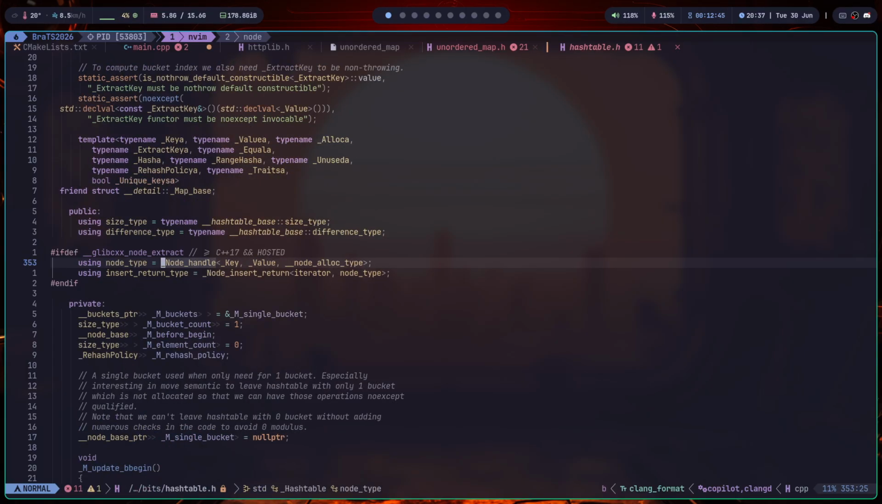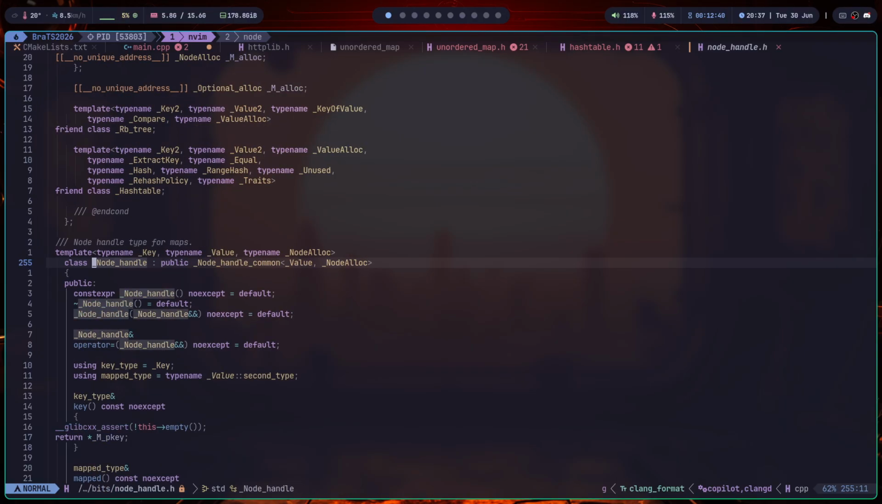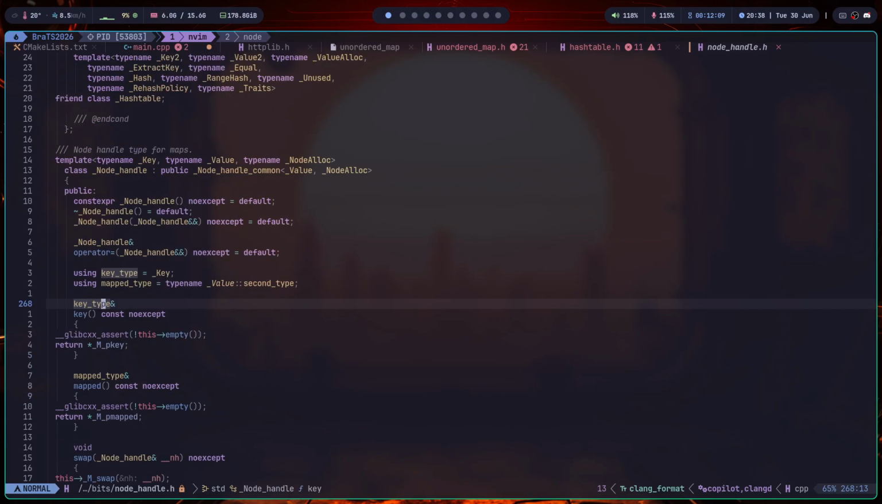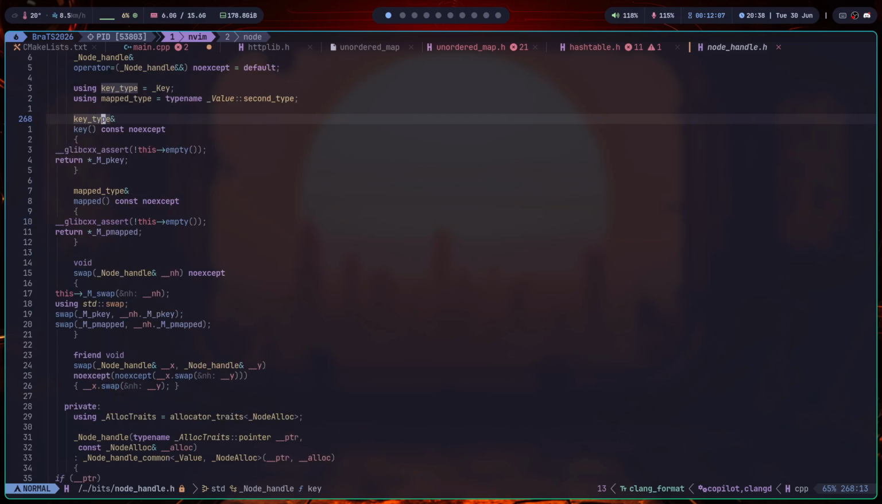It takes a node handle. Right. What is a node handle? I'm just trying to understand what this is. It's a template key value thing. Alright, it's a class. The constructors take nothing, apparently. And they also have some references to... I'm not exactly sure. Signing. I don't know how you actually say it.